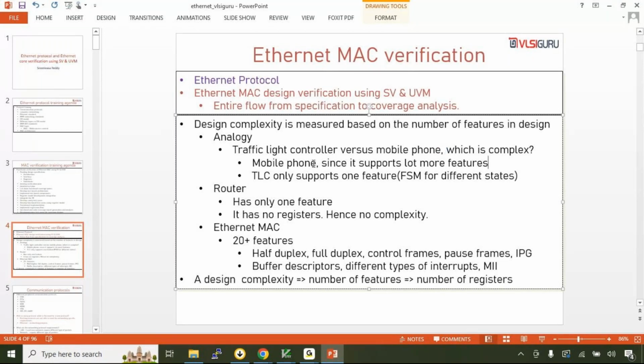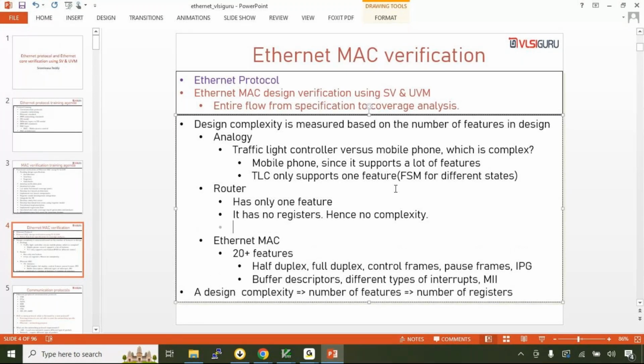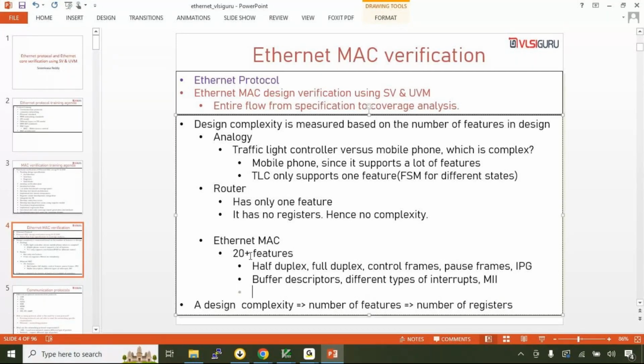Why is it complex? Because it supports a lot of features. Traffic light controller has only one feature. Hence, it is simple. Similarly, a router has only one feature. It has no registers, hence no complexity. Whereas Ethernet MAC has 20 plus features.